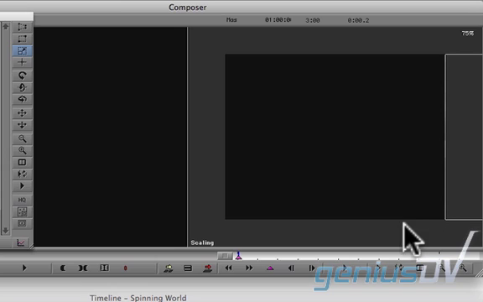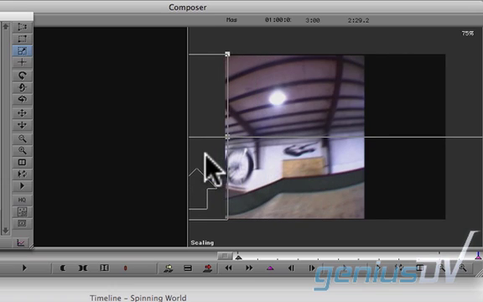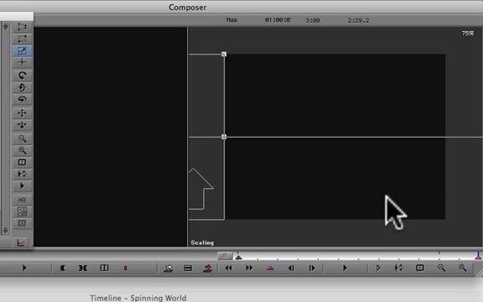Now move the playhead indicator to the end of the clip segment. Now drag the video image off to the left side of the screen. Zoom back into the composer window when you're finished.